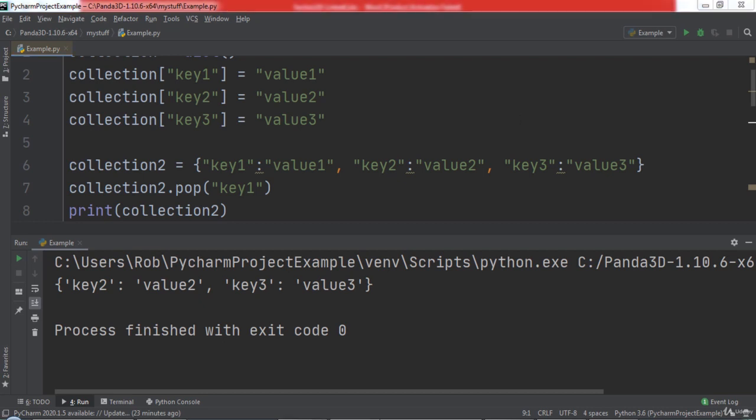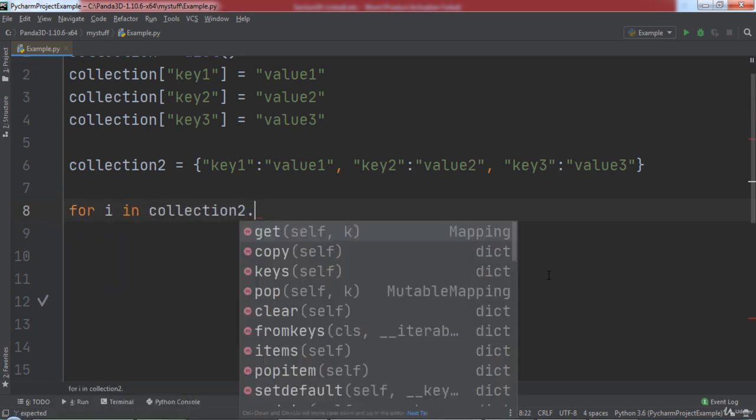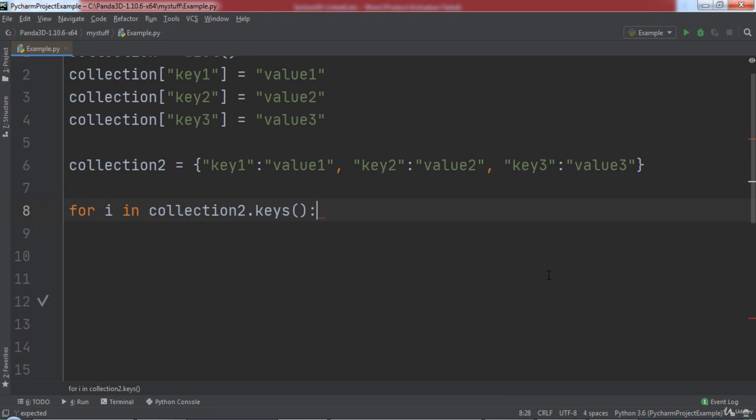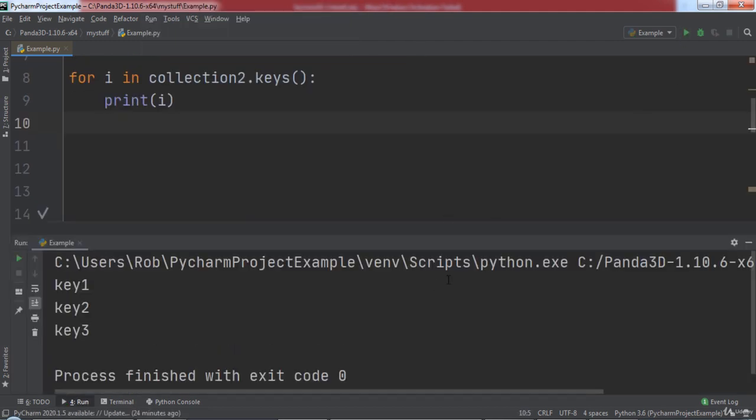When we run the code, you will notice that the first key value pair that was in our dictionary was properly removed. Even though dictionaries are unordered, we can use iteration, for example, with a for loop, to iterate over all of its keys or all of its values. For example, say we want to print each of the keys in our dictionary to the console. First, we start out with a for loop, for i in collection2.keys(). Keys is a function Python gives us that allows us to group all of the keys for the dictionary. Inside of the for loop, we will print i. When we run the code, you will notice that the keys key1, key2, and key3 were printed to the console.